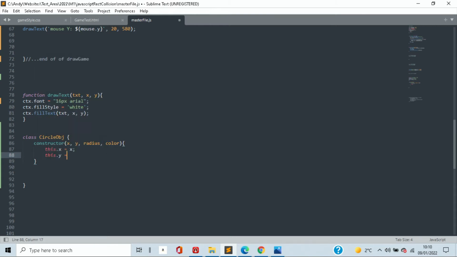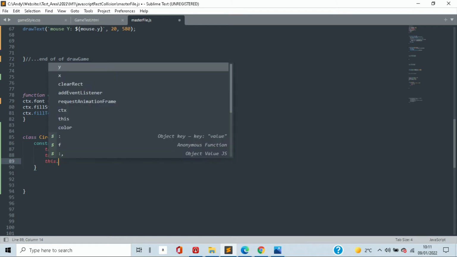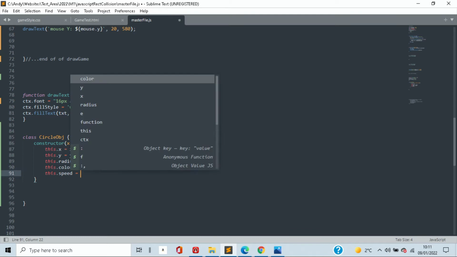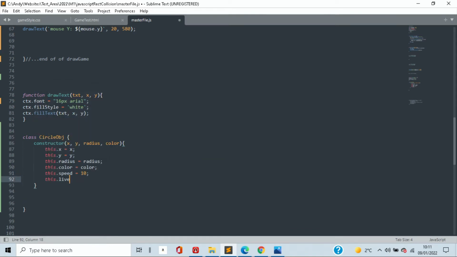So this dot y equals y, this dot width, no, it's not width, it's radius. It's a circle. This dot radius equals radius. This dot color equals color. Since we could use this for a game, you could add speed, because you might have speed on. I'm just going to put 10. This dot lives equals 3. This dot score equals 0.